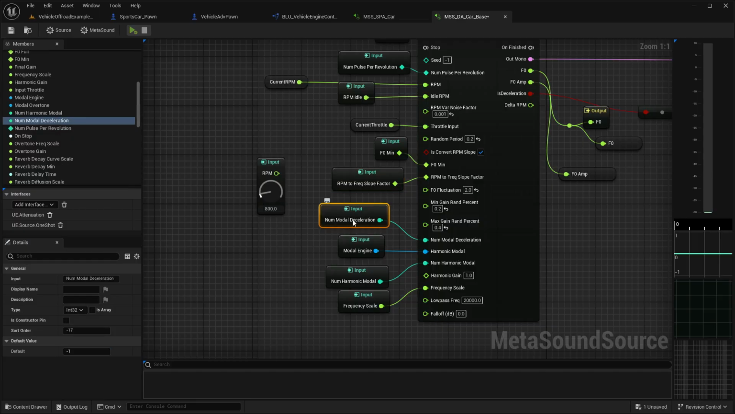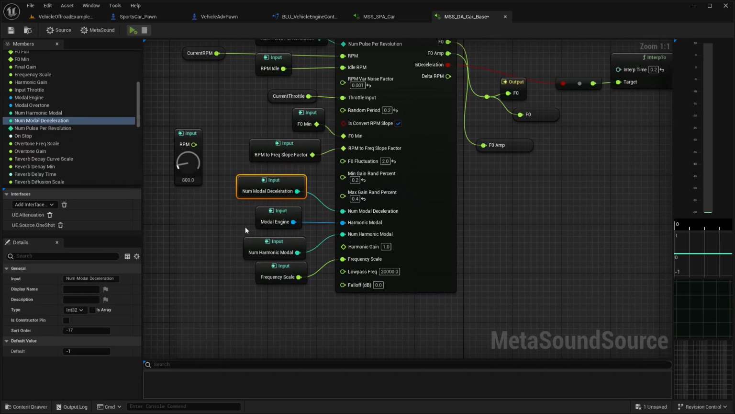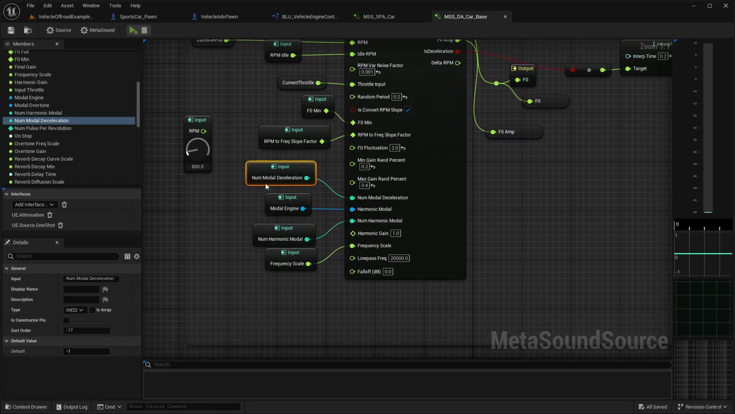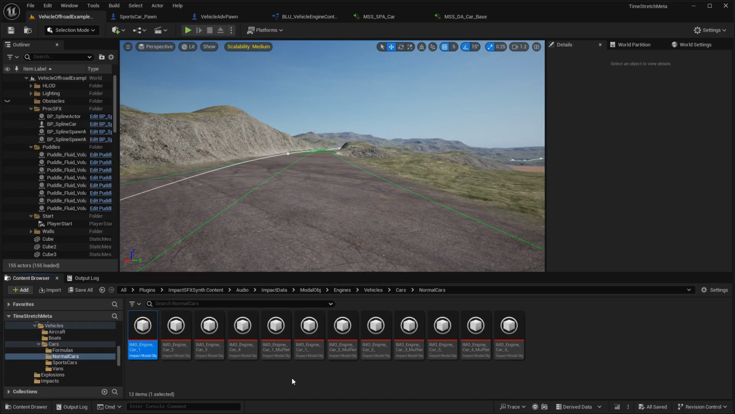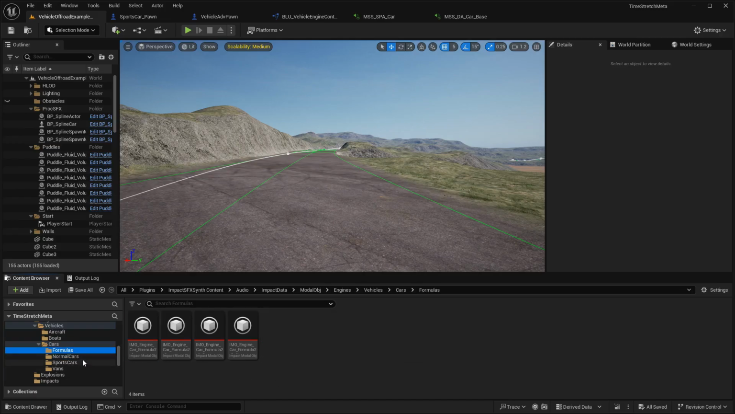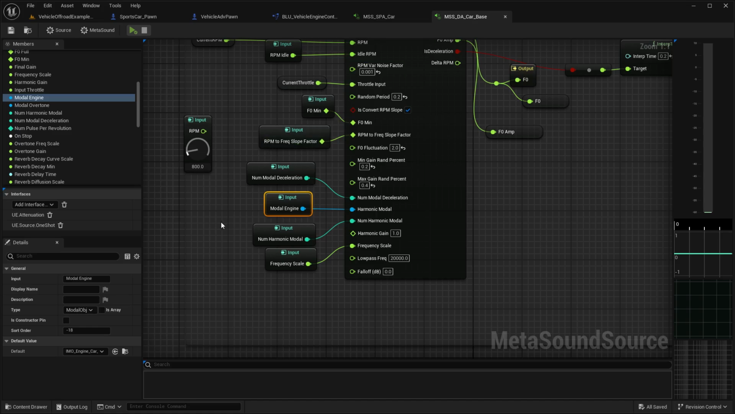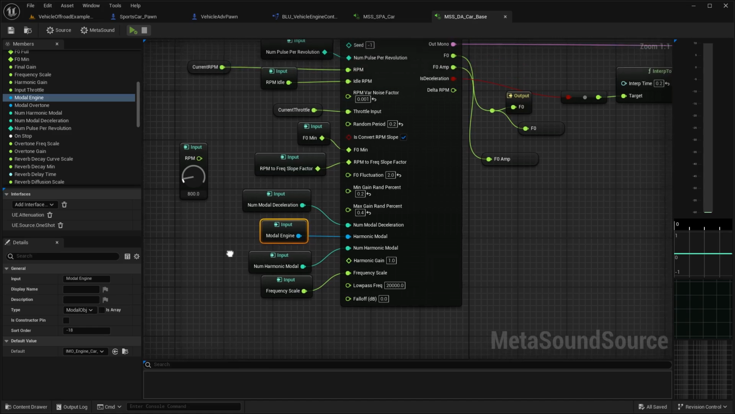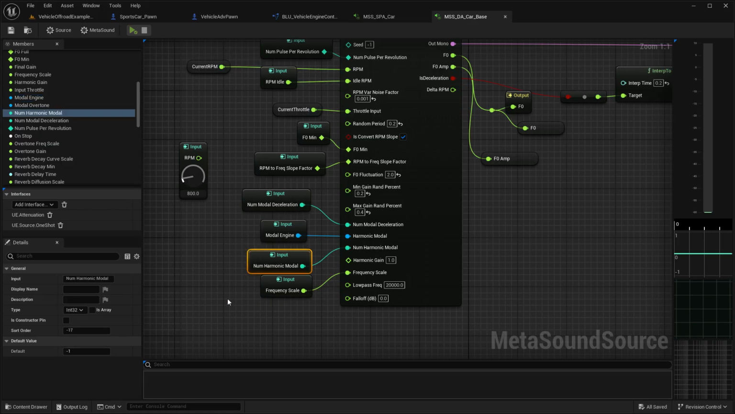Number of modal deceleration determines the number of simulated harmonics when the user releases the throttle input. A harmonic modal refers to the model files bundled with the plugin. Currently, we provide 10 models for 4 categories of cars, 1 jet boat model, and 1 plane model. This may seem limited, but with all the adjustable parameters, you can create countless unique engine sounds. I'll demonstrate this later.